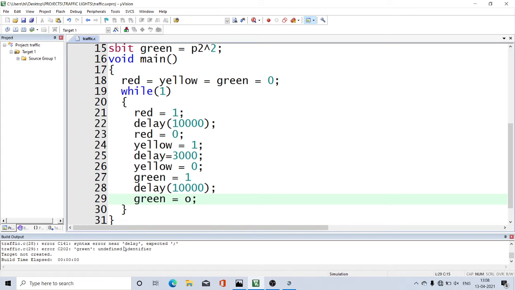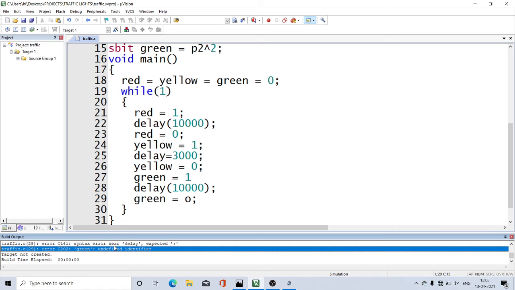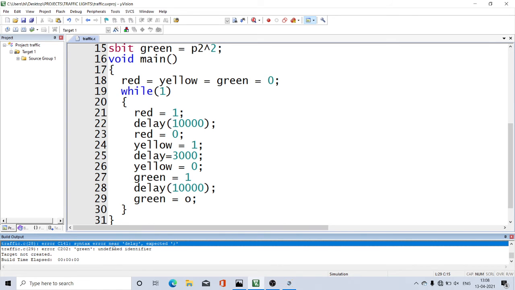No, I'm saying where the error is first. So here it is showing there is an error. If you double click this, it will go to the place where there is an error. So here this delay function is showing some error. Before this we need to check the syntax error near delay. So expected semicolon. The previous line has no semicolon, so that semicolon has to be kept. That is the error it is saying.